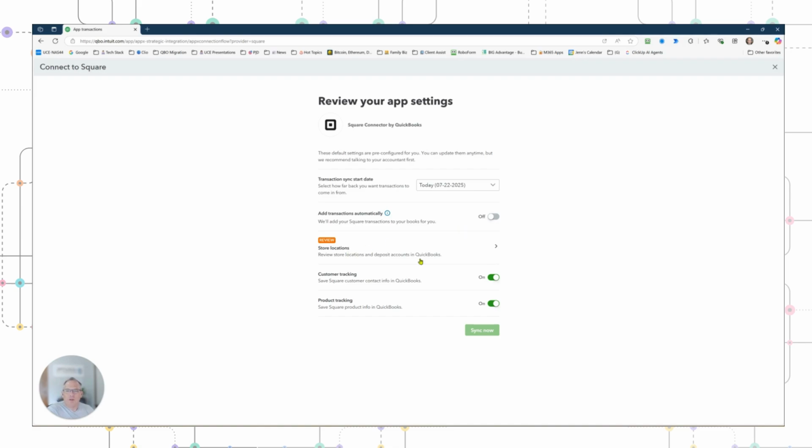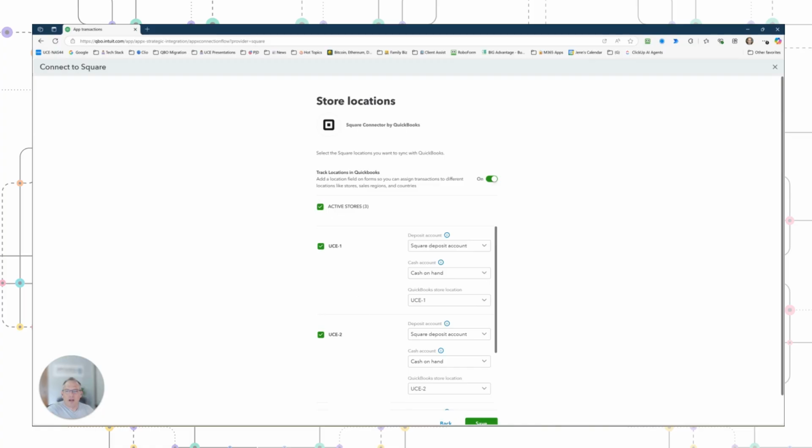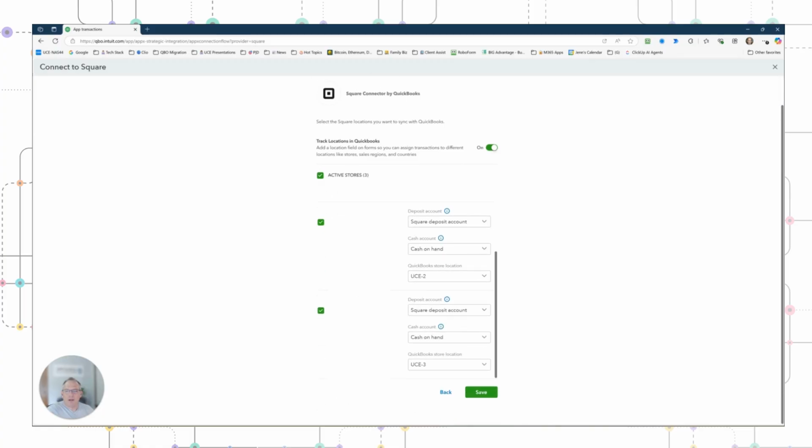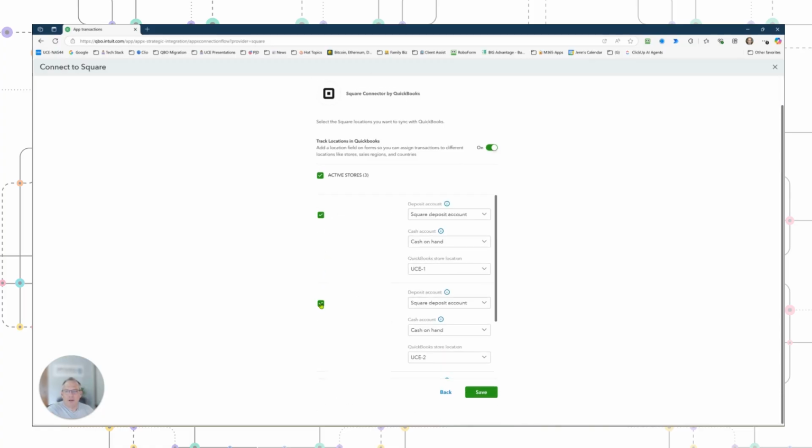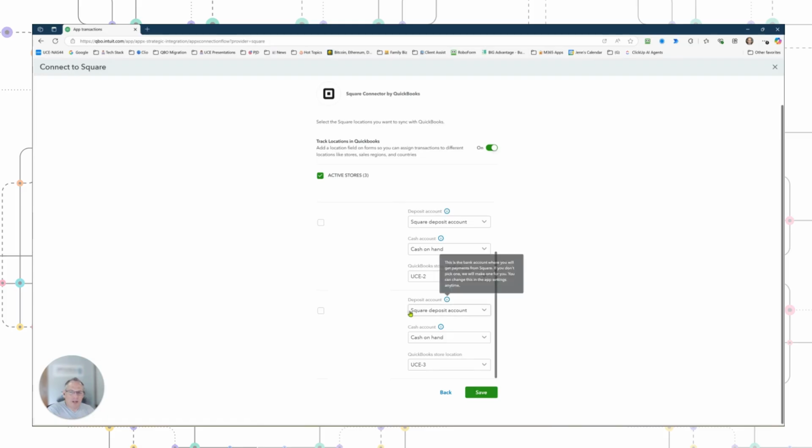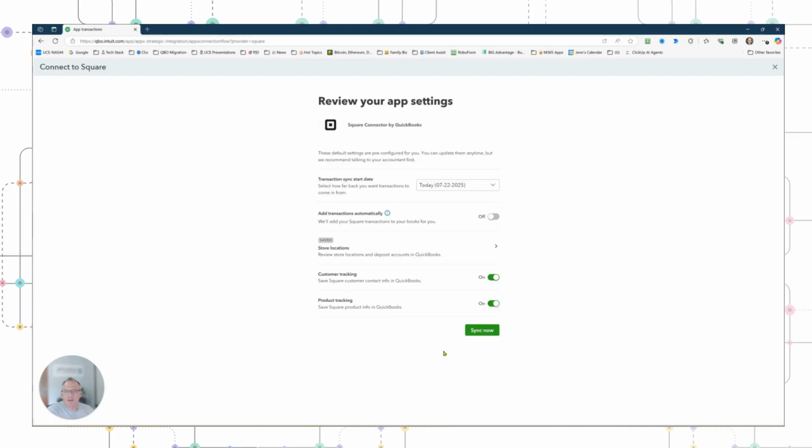All right, store locations. If you have multiple store locations, it gives you the option to put those in. So you'll see I have 3 different options here. I'm actually just going to deselect the 2. I've tested this before, and cash account's always going to be checking. QuickBooks store location, that's fine. I just want the one. But as you can see, you can have multiple locations. All right, let's hit save.